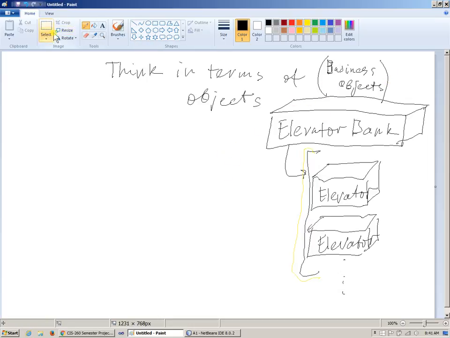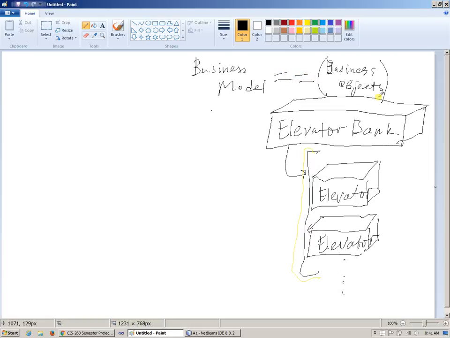Let me just clear up a little bit of the screen space right here. What I'm thinking about is my business model, right? Right now it just equates to the set of business objects I'm trying to think of, and the most obvious part, if you read that description, is that there's an elevator bank that has a collection of elevators.